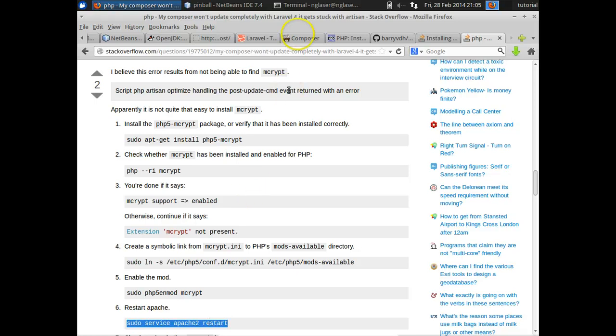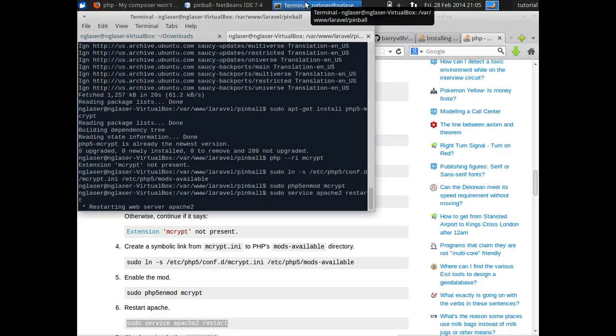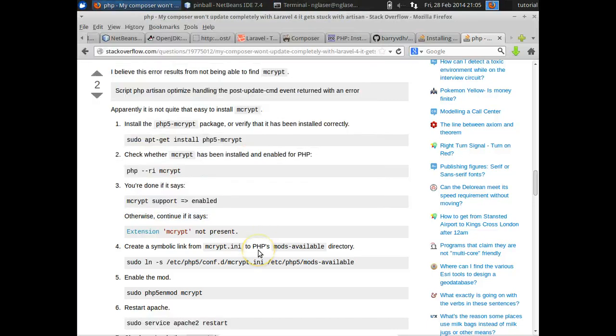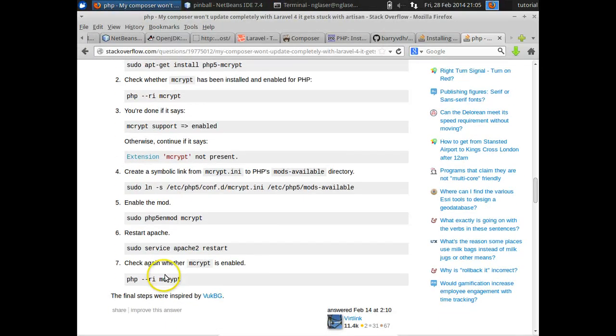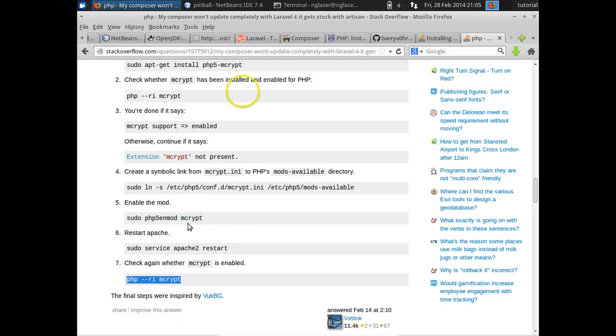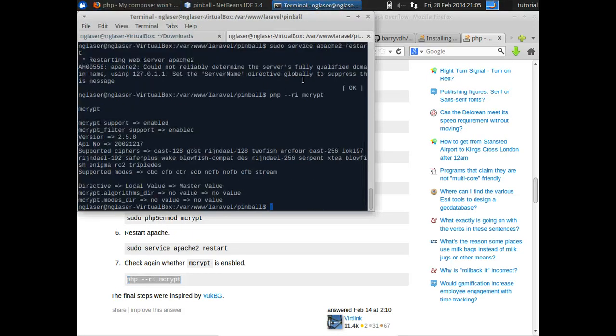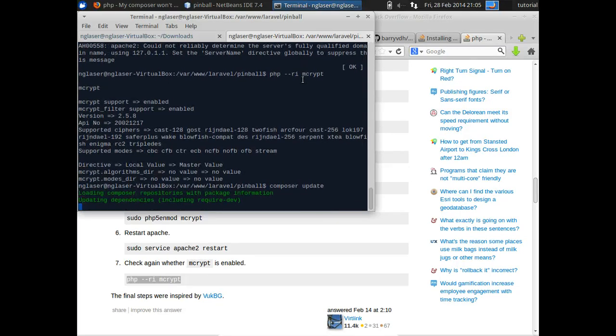And then we're going to restart Apache. Cool. And then we're going to check and see if it's running. Hopefully it is, and we'll be able to go about our day. Yay, it's running. Okay. So now let's do a composer update. Boom shakalaka.